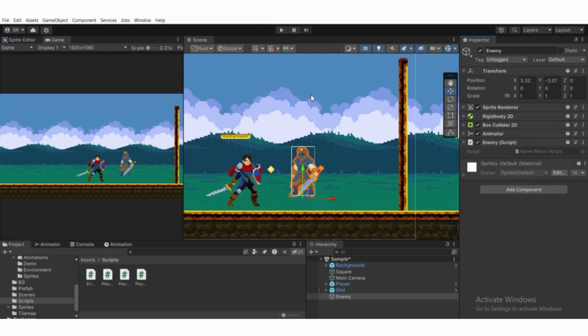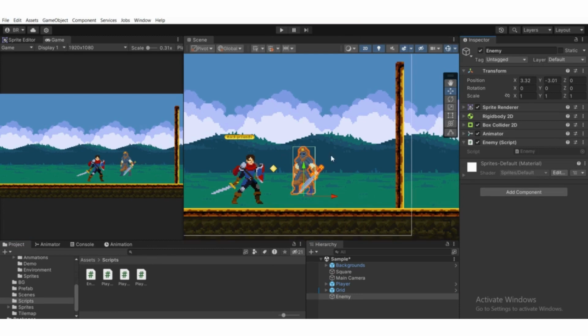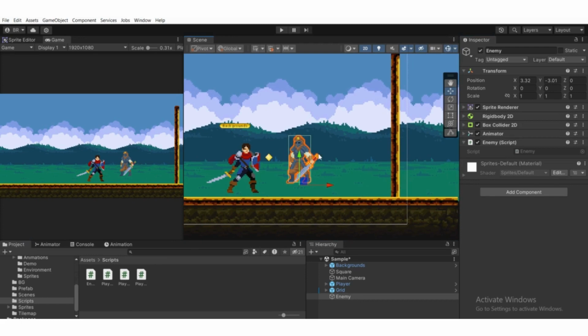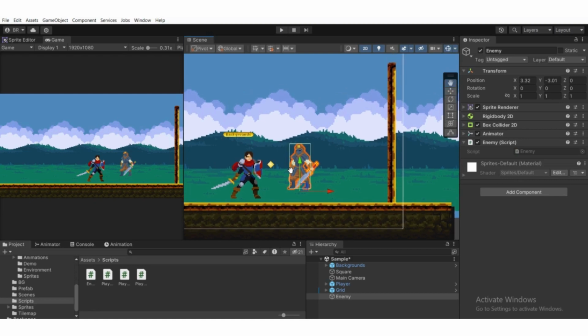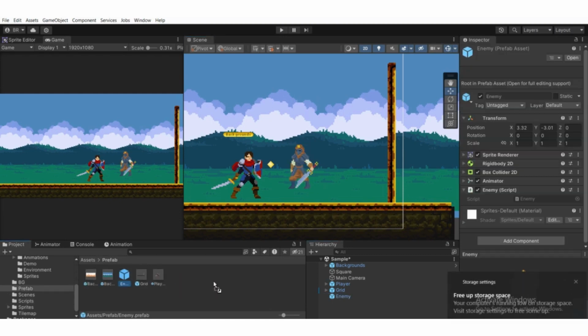What we're gonna do is firstly make a prefab of this game object. Let's suppose you delete it from the scene view or hierarchy, you won't be able to restore it. So what you have to do is make a prefab, meaning a copy of that object. Make a Prefab folder in Assets, select the enemy and drag it to the Prefab folder.